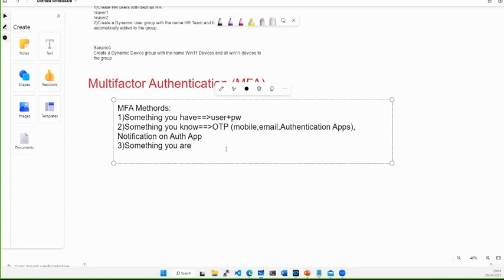The third method is something you are. So what are the things that fall under this category? Biometrics, isn't it? Fingerprints, or maybe face detection, or maybe iris detection, and so on. Various other methods. So these are the methods that are generally used.